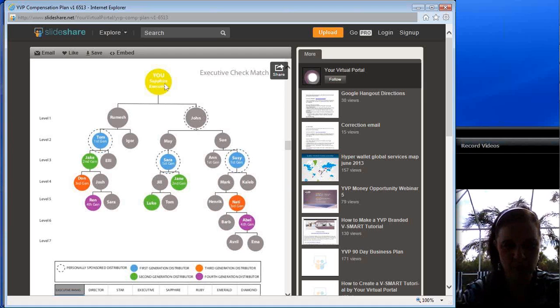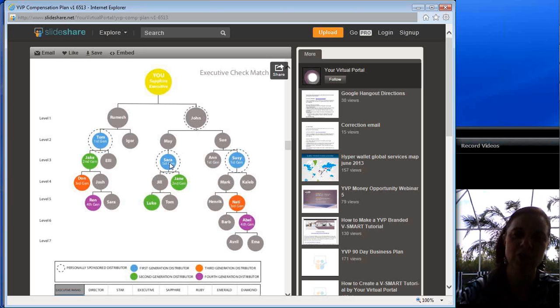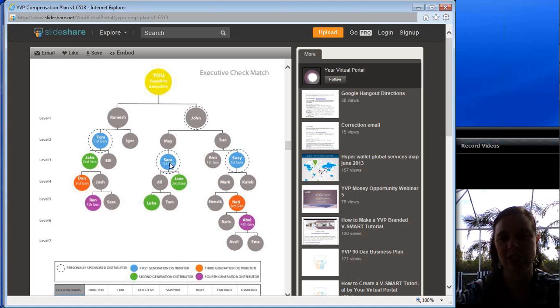So back in this example for the minute, when we're talking about you and your first generation Susie and your first generation Sarah, let's talk about second generation. Let's talk about third, fourth, because that's where you're getting your big generational check matches. So second generation to you up here is Jane. Even though it's how many levels down? 4 levels down. That's still your second generation.